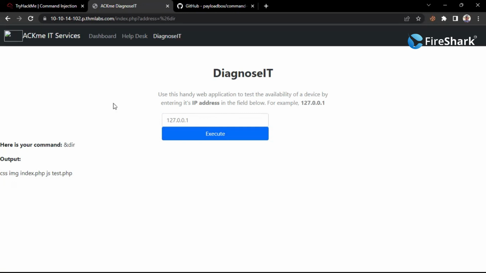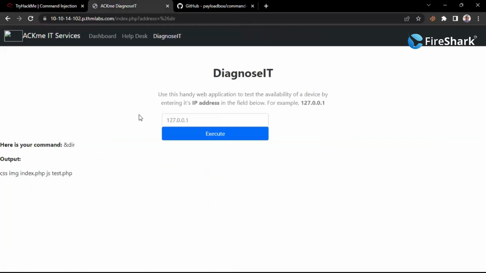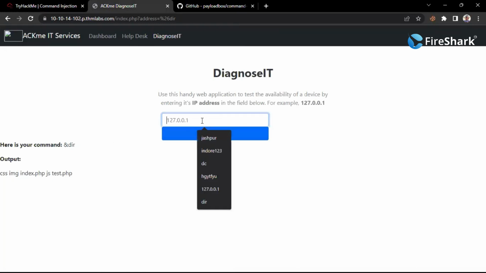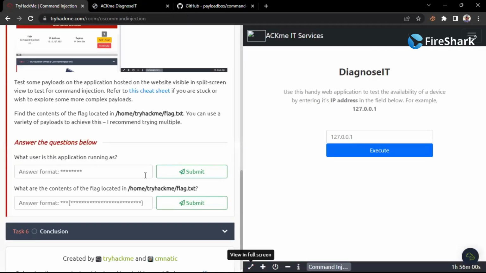The question was, what user is the application running as? Since we know the victim is using Windows, we can use the AND shell operator to find out what application is running. So I will just write here, and whoami. The output is a double-level data. So let me just check this.